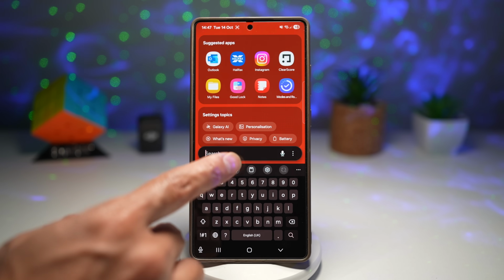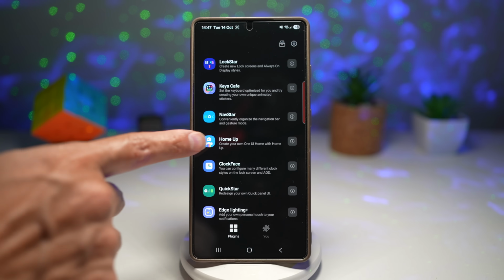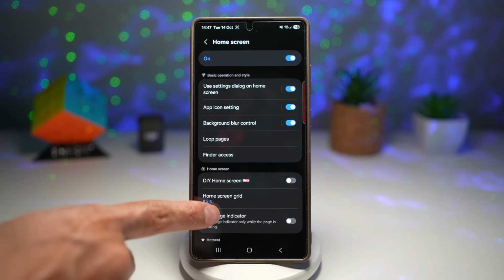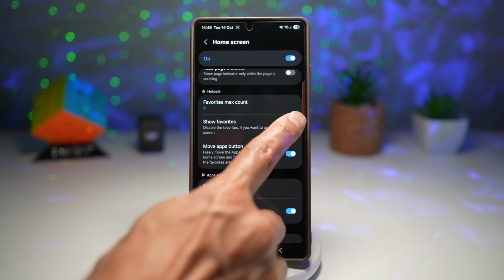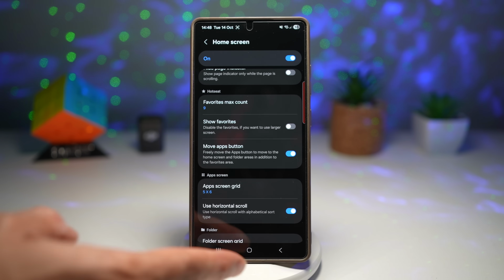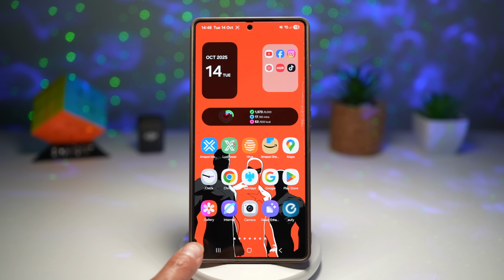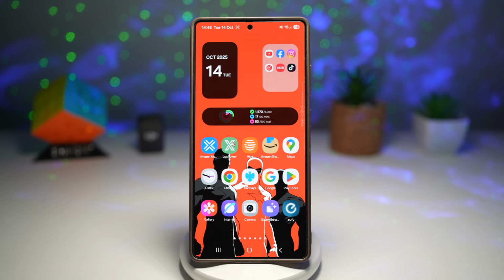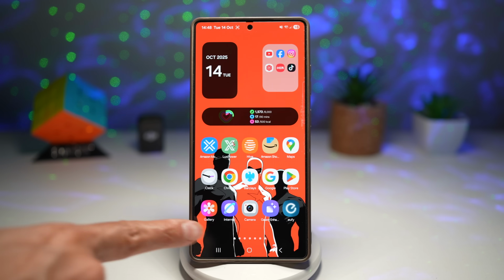So first we'll go ahead and open up the Good Lock app. In the Good Lock app, scroll down and find Home Up. Now go ahead and scroll down and find Home Screen. Scroll down. In the Hotkey section, you'll find Show Favorite. Go ahead and turn this off. So now when you go ahead and press Home, you see that your favorite bar has disappeared from your home screen. So this is a simple way to keep your interface minimal and distraction free. So this is perfect for users who love clean aesthetics and a bit of screen space.